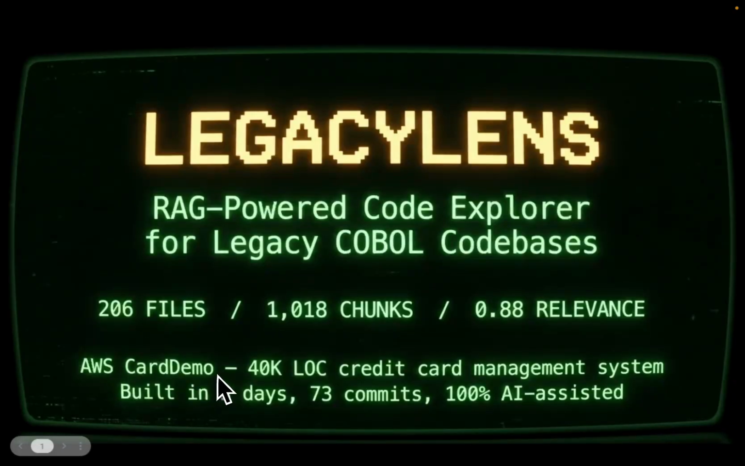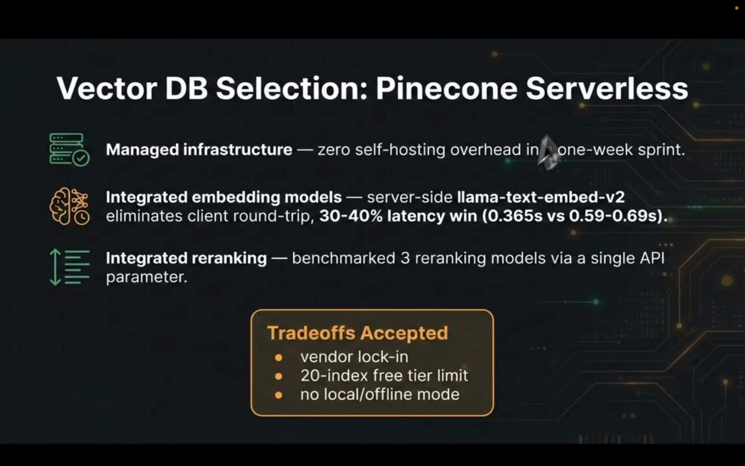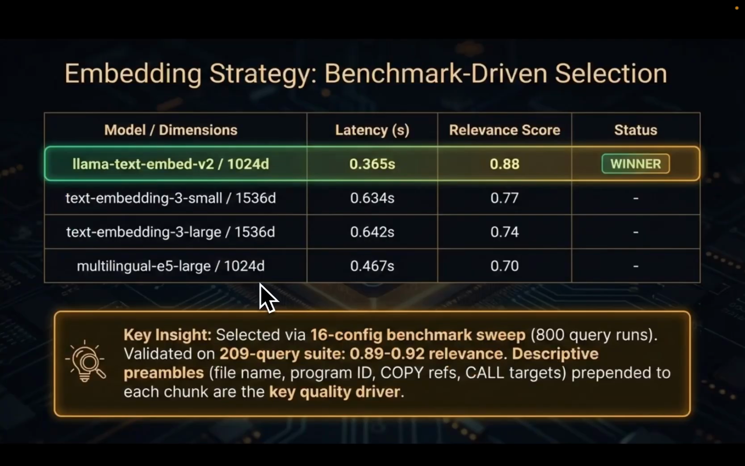So this was built on AWS Card Demo, 40,000 lines of code, open source. Probably about 25 or 30 of that was COBOL. We picked Pinecone. It's managed. I don't have to manage it myself. It has integrated embedding models. It also has re-ranking, which we tested and didn't end up using.